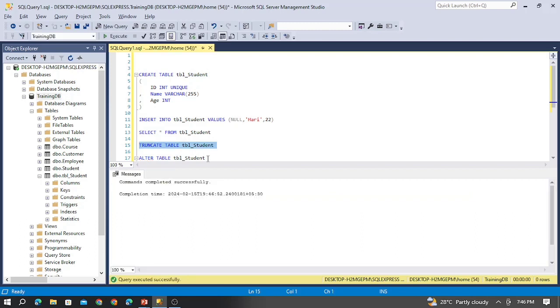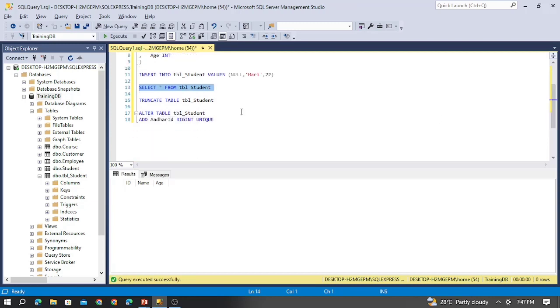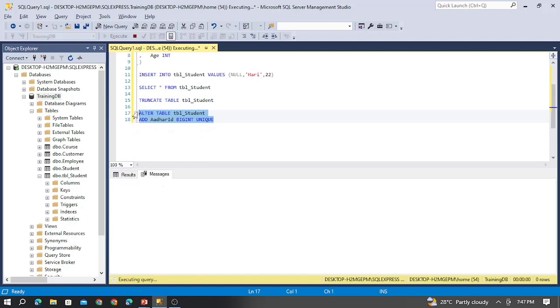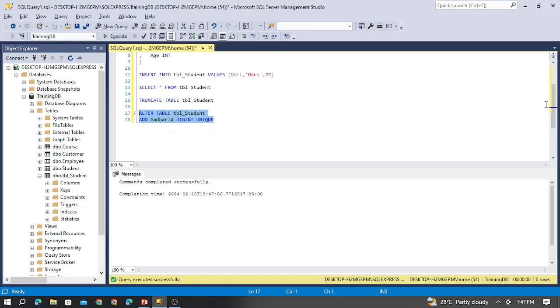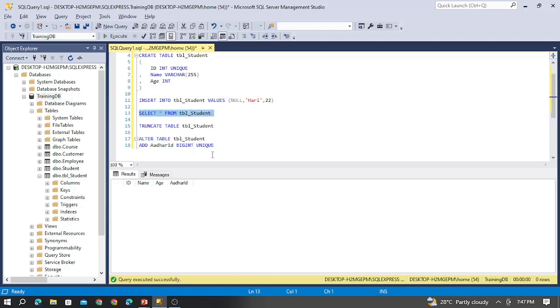So now the table got truncated, so there are no records inside this table now. At this moment we can easily add the column inside the table. Now my column has been added to my table. Let's see, there is an author ID. So you can have multiple unique key columns in your table.